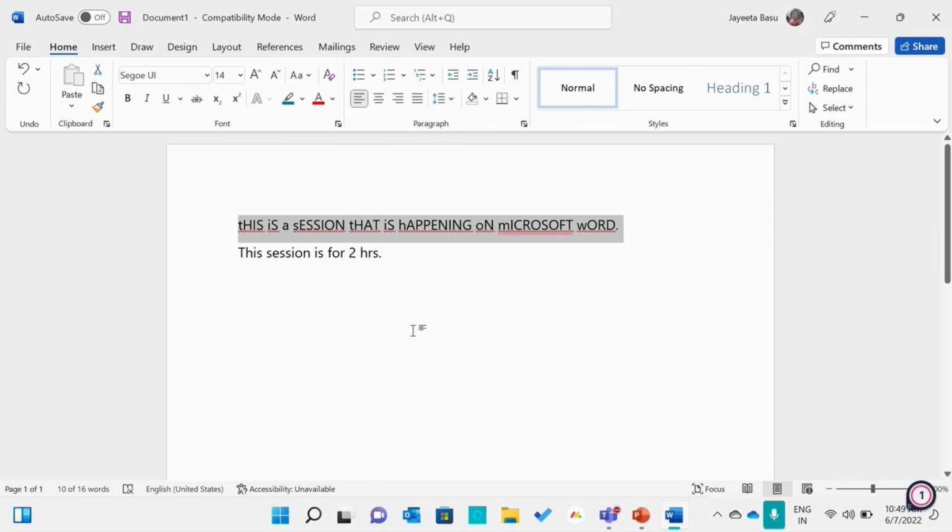So, anytime when you're working with documents and let's say you have written everything in lowercase and you want some of the words in uppercase, you can do that. In case you want the first word of every sentence to be in uppercase, you can do that as well. You can choose from this AA button, select it, look into the drop down menu, and whichever feature you like, you will be able to use it.